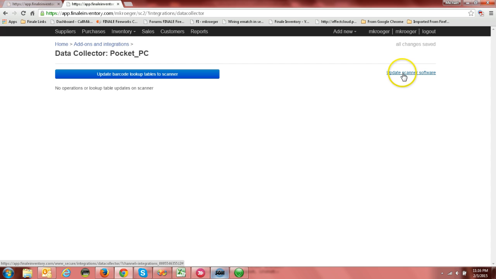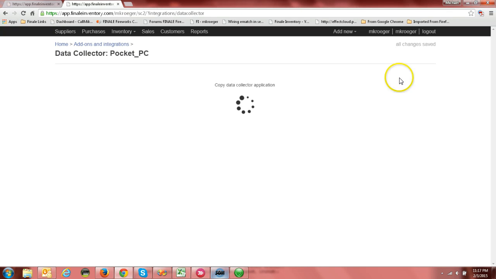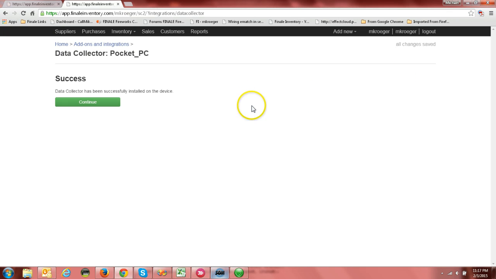So you go to this link on the right, Update Scanner Software. This link is the link you will use to update to the latest version of Finale Data Collector software. So we're simply going to click on this, and it will automatically push the necessary files and programs down to your barcode scanner. And we have success. So it's telling us Data Collector has been successfully installed on the device. So we're going to hit Continue.